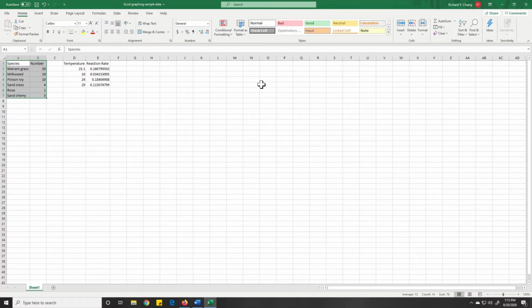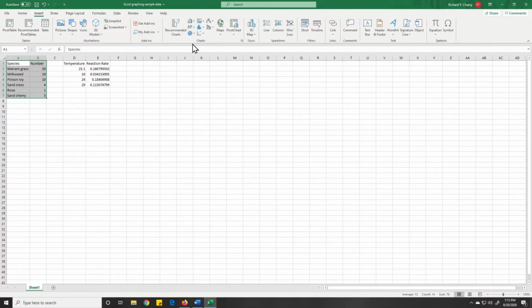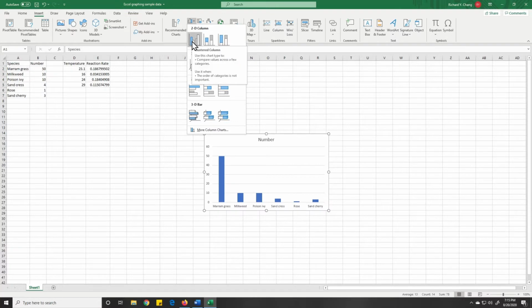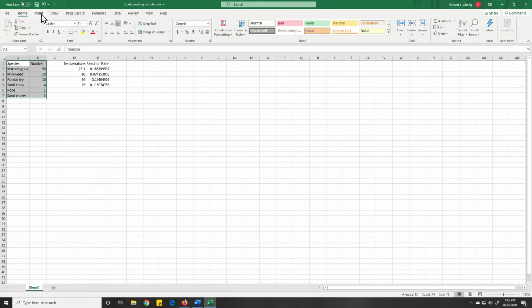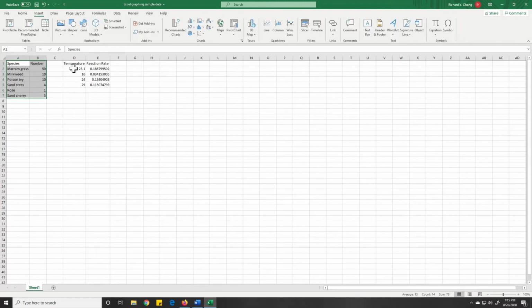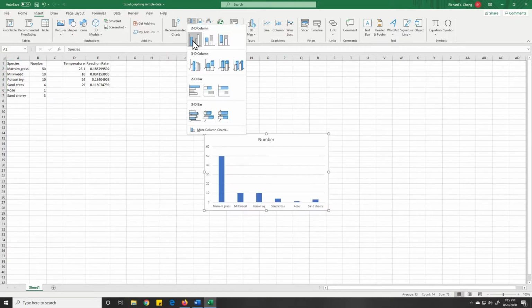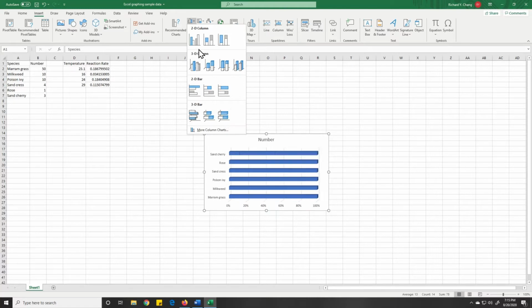So you need to make a graph that is applicable for the data type. In this case, since they're separate categories, I would go with a bar graph or a column graph. And if you did not see, I went from home, that's what you usually start with, to insert. I have already highlighted the data that I want, and it gives you a preview of what the graph will look like if you hover over those.